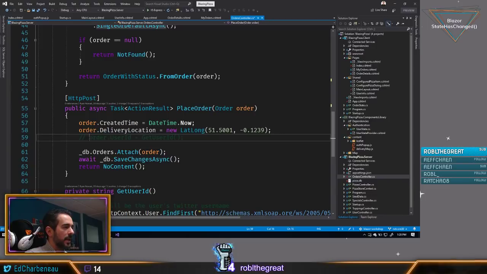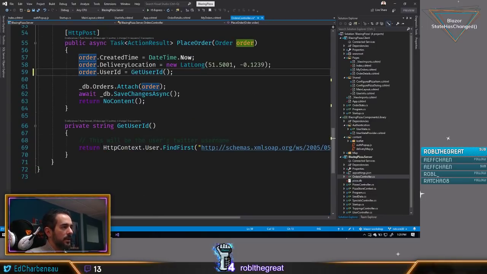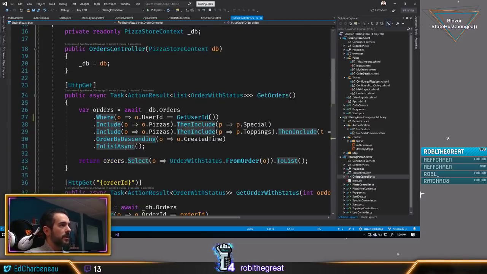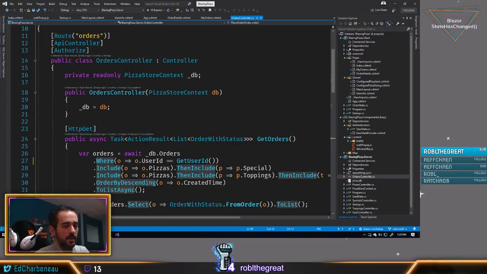They're literally in every one of these actions. So we want to make sure it's on post. And on the gets, we only want to commit orders for the person that's logged in and get the orders that belong to that person.